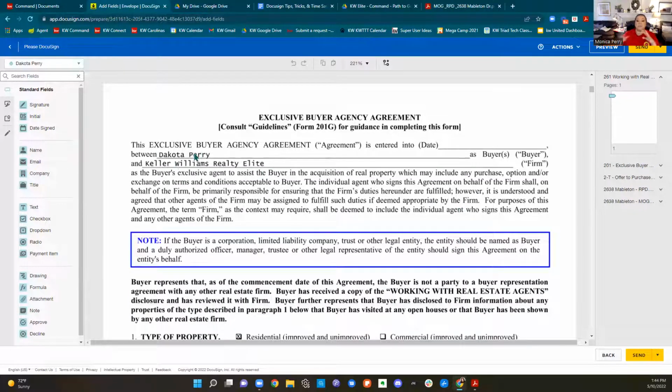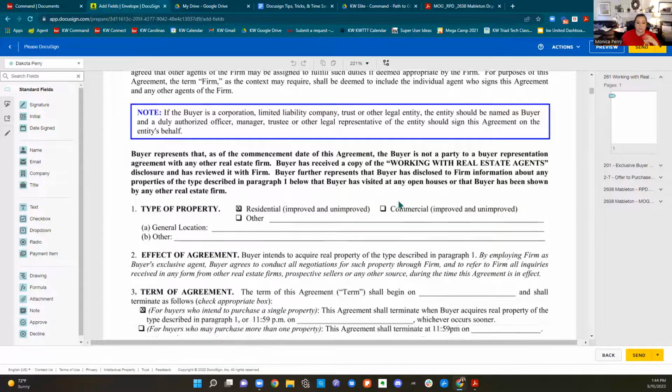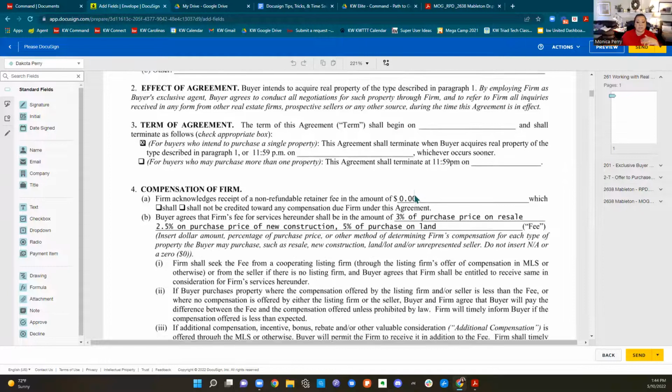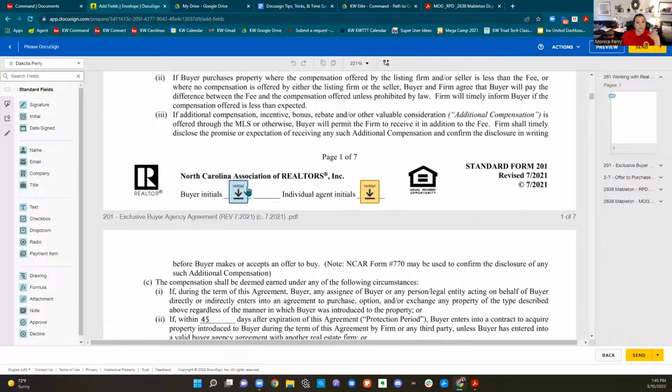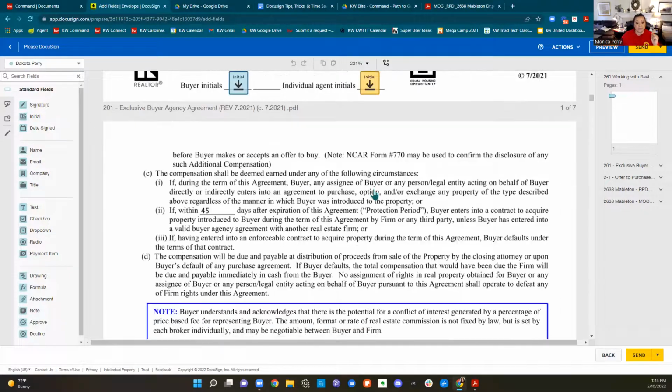Dakota's name came in from the Command connection. Remember, we didn't fill in all the text just for the sake of time, but you can see all the stuff that was filled in from my templates is already there. Dakota's initials are in place. My initials are in place, right?